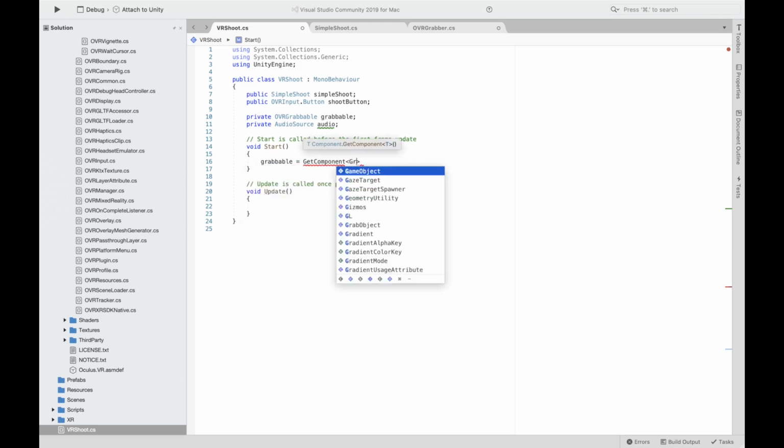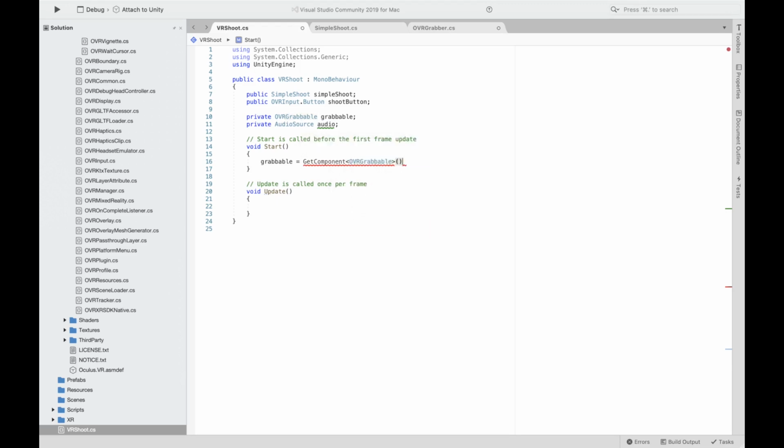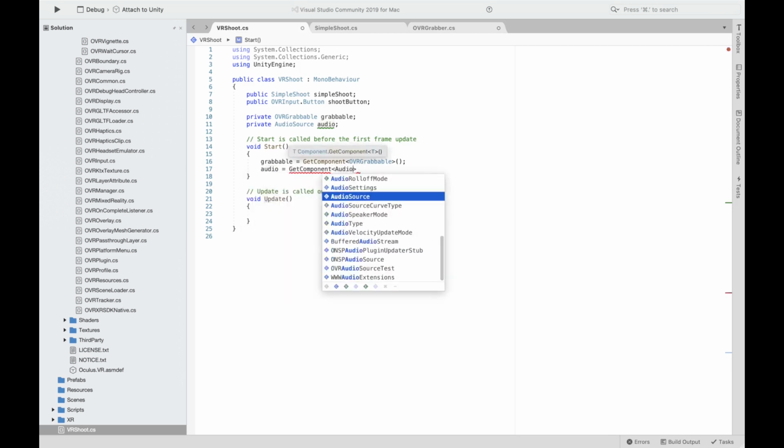In the start function, we're going to set the grabbable object and audio source. And we're going to do that by getting the components that are already attached to the game object, which is the gun game object.